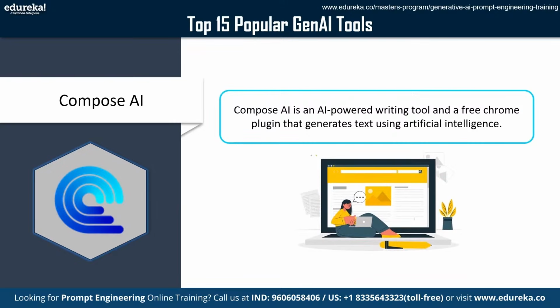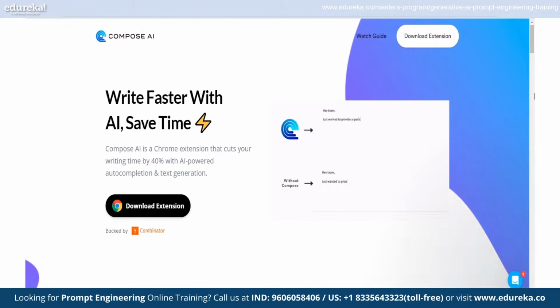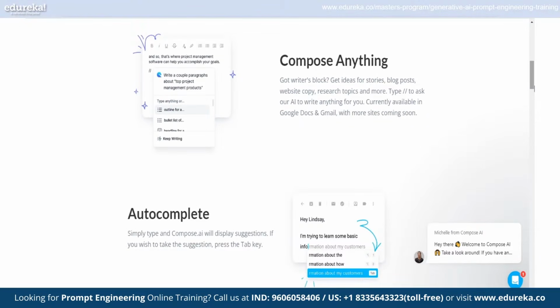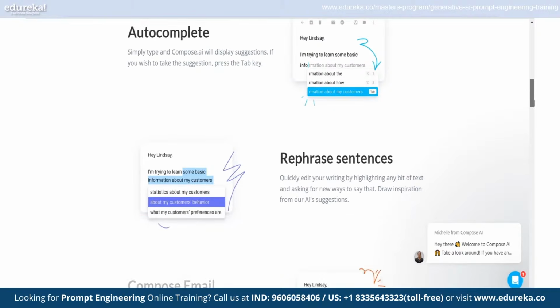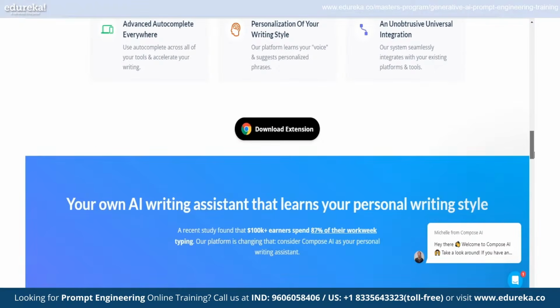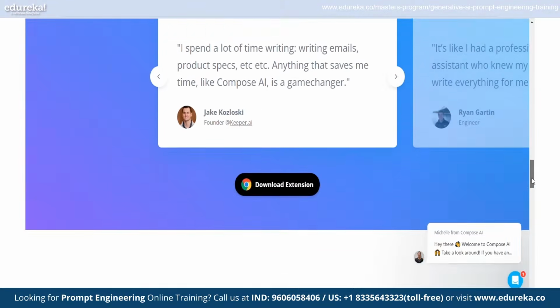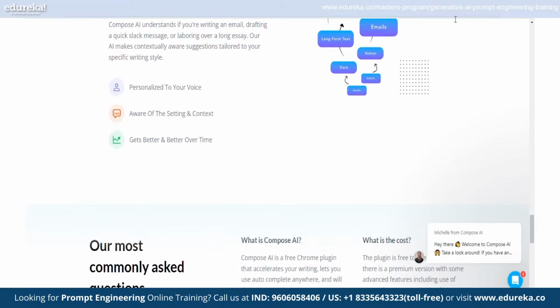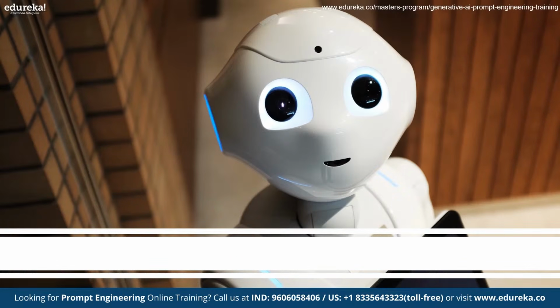Next, moving on to Compose AI. Compose AI is an AI-powered writing tool and a free Chrome plugin that generates text using artificial intelligence. It helps you complete sentences as you type and speeds up the process of writing emails, creating documents, and chatting. Also, it will help in rephrasing sentences. You can integrate this tool into your existing platforms and tools to speed up tasks and save time. This tool is used to generate content, streamline writing processes, enhance productivity, and create engaging material for their audience. Marketers, content creators, writers, and businesses utilize this tool.